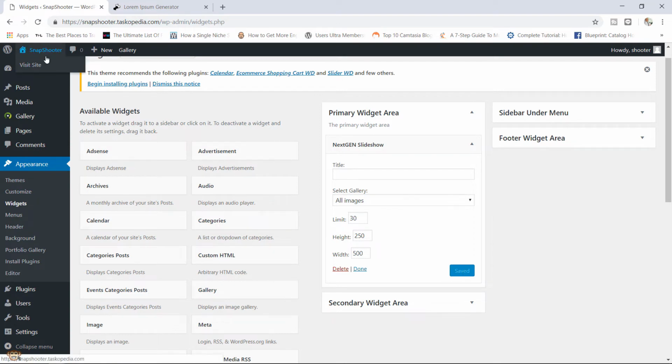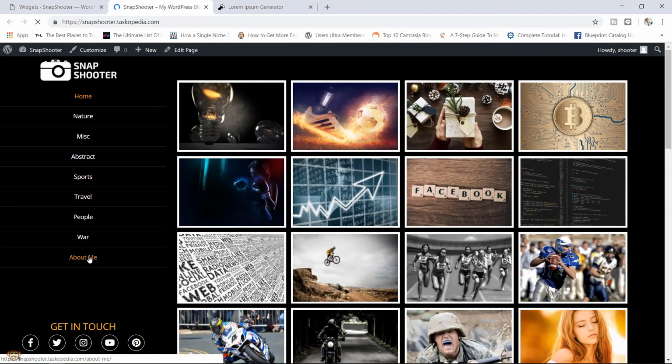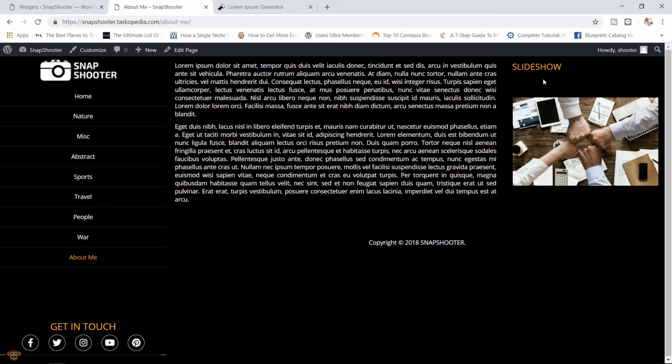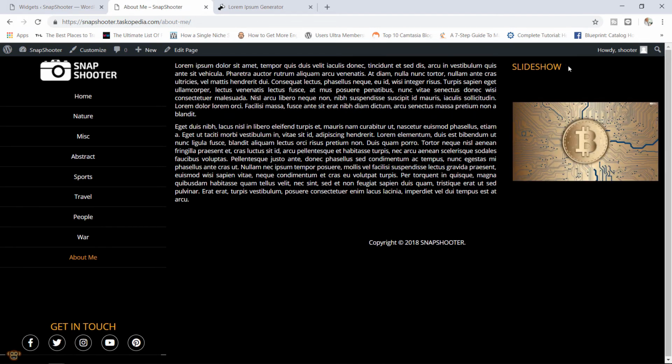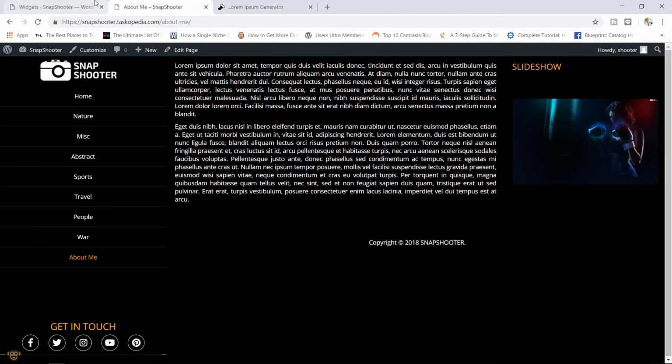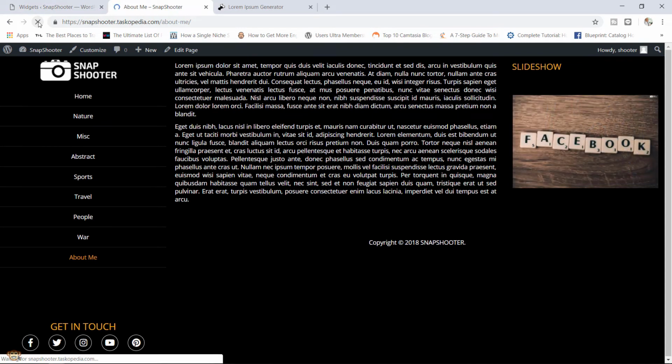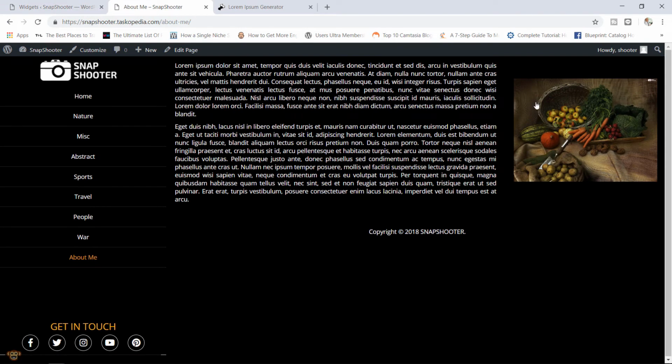Now let's take a look at what we now have in the About Me page. Let's come down here, About Me. And all right, so we now have our slideshow, but take a look at this. For some reason, we still have the title of our widget showing, and that's kind of annoying. What you can do in a situation like this is to simply come to the title and just type in a space bar. Just put in some space in there, save. And then let's go back in here. Let's refresh the page. Now it is gone.